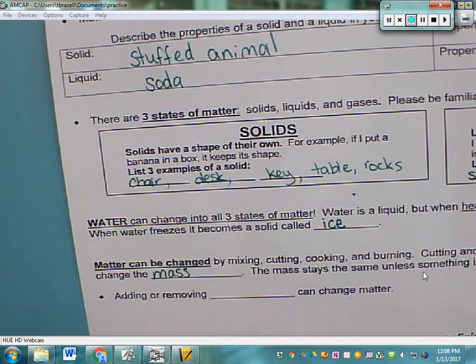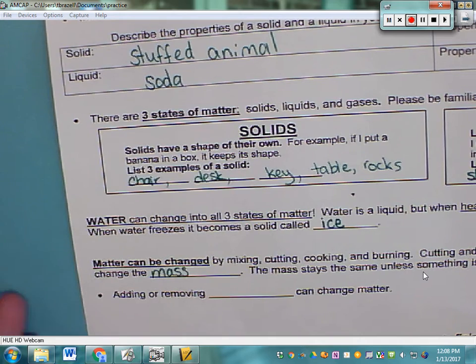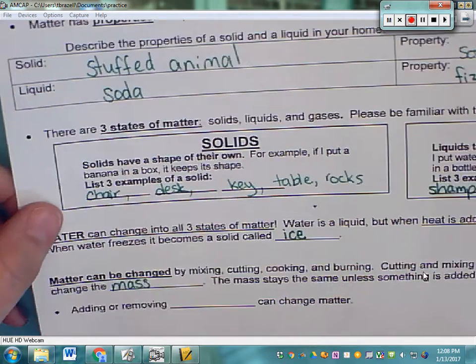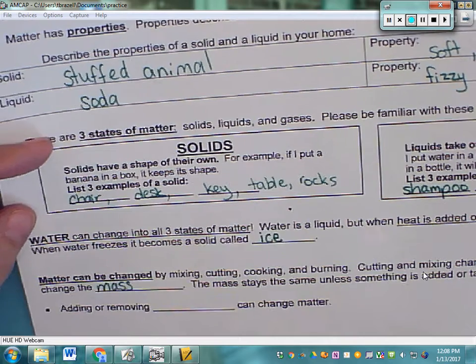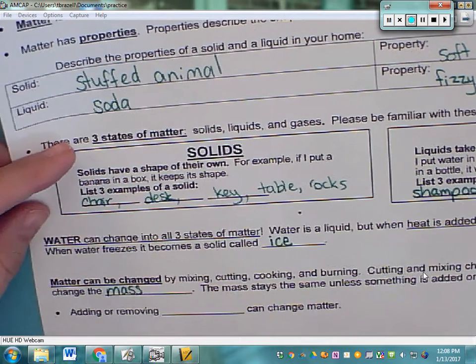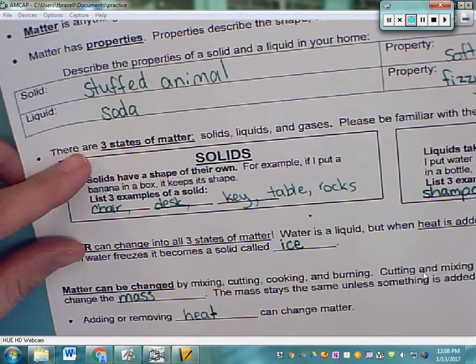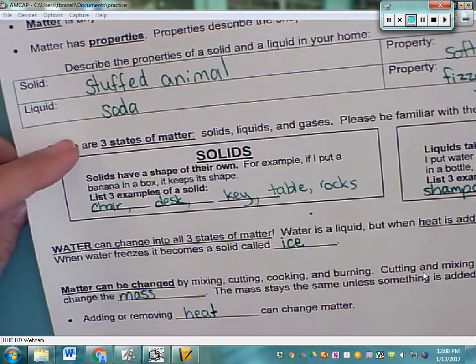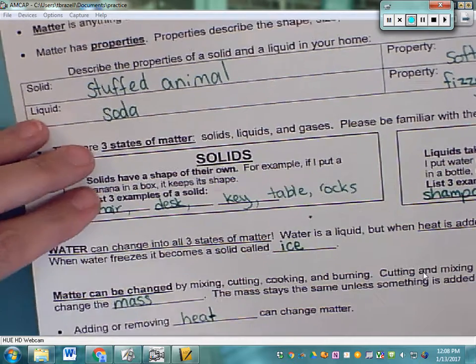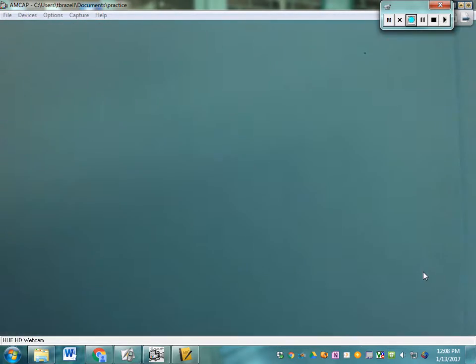You're not really making anything really different, you're just changing the shape. The mass stays the same unless something is added or taken away. Okay? Adding or removing heat can change matter. If you melt something or burn something, then you're getting into some changing.